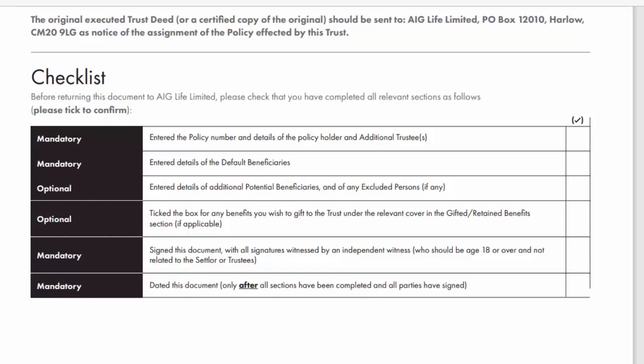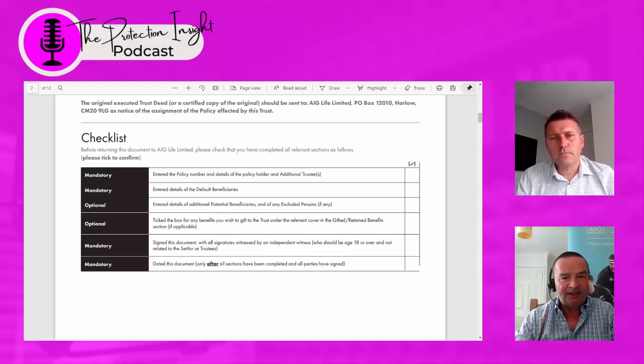So, for example, the top one there, policy number and details of the policy holder and additional trustees. Some are optional, and you've got a little tick box on the right-hand side. So as you go through and you're completing the various sections, just tick the checklist just to make sure that you do everything that you need to do. Yeah, it's really handy actually. It means you can't miss anything.